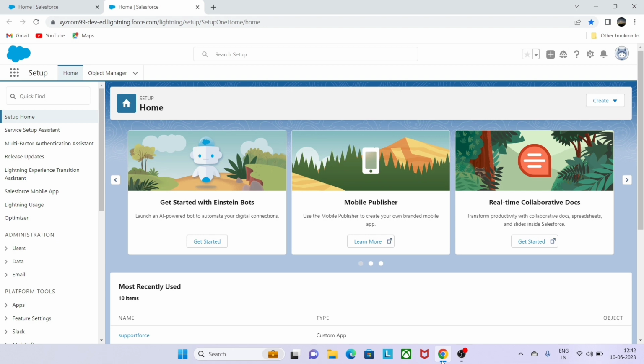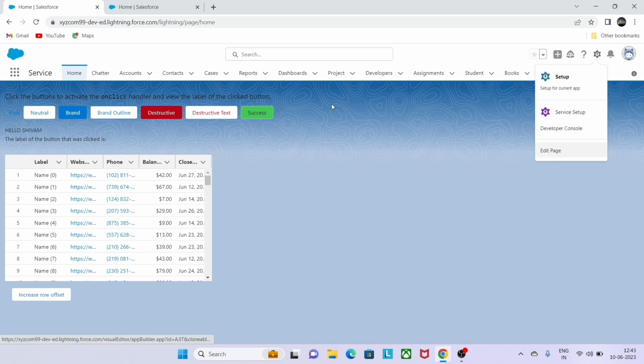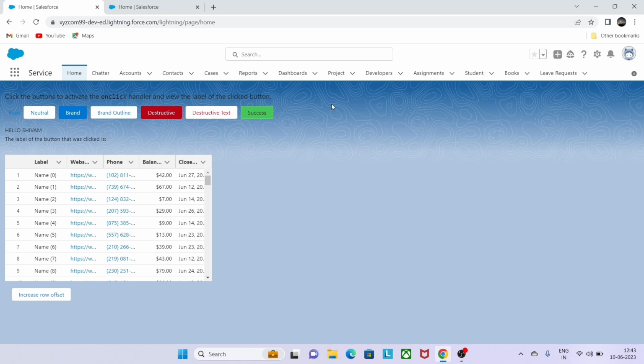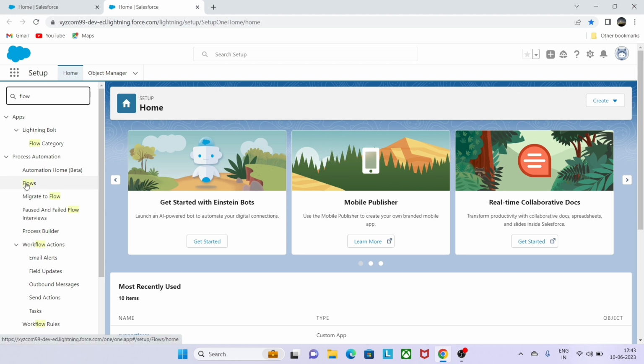Hello everyone. So today in this video we are going to learn data table using Salesforce Flow. Data table is a new feature introduced in Salesforce Flow. We are going to design the data table using Salesforce Flow. It is basically done with the LWC component, so we will be designing it with the flow. So let's go to flow.